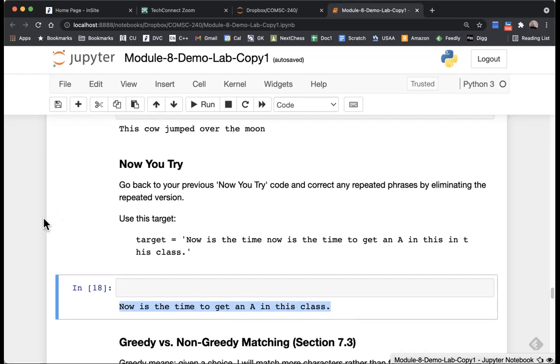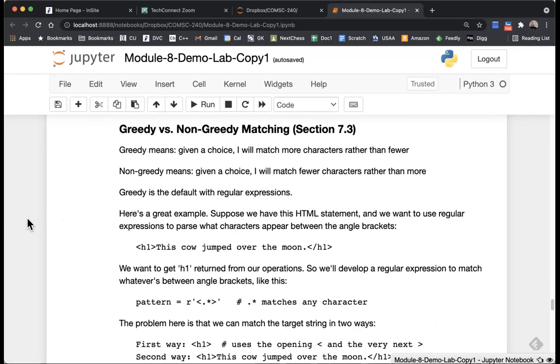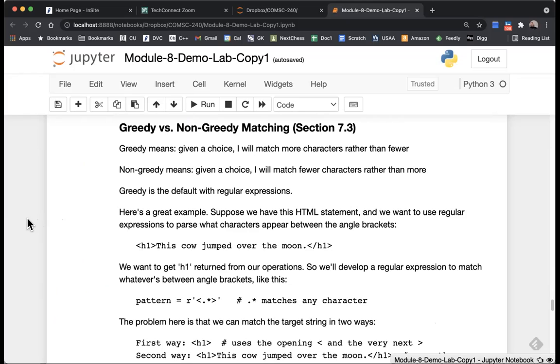All right, I wanted to have us also look at section 7.3 in the book, and that's greedy versus non-greedy matching. And here's what those definitions are. So greedy says, okay, given a choice, I'm going to match as many characters as I can. Non-greedy says, okay, given a choice, I'm going to match as few characters as I can. So let's take a look at what this could possibly mean. I'm going to shift over now to the whiteboard.